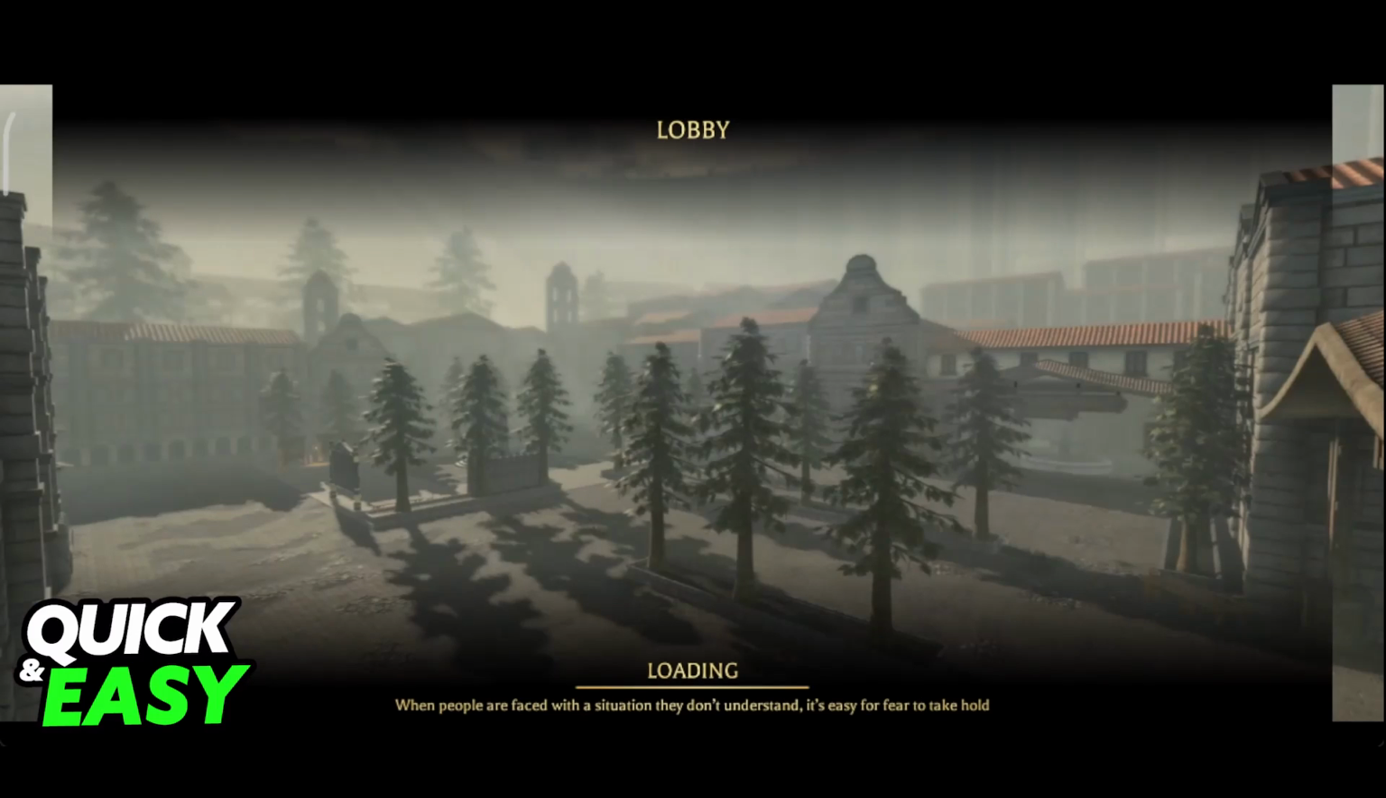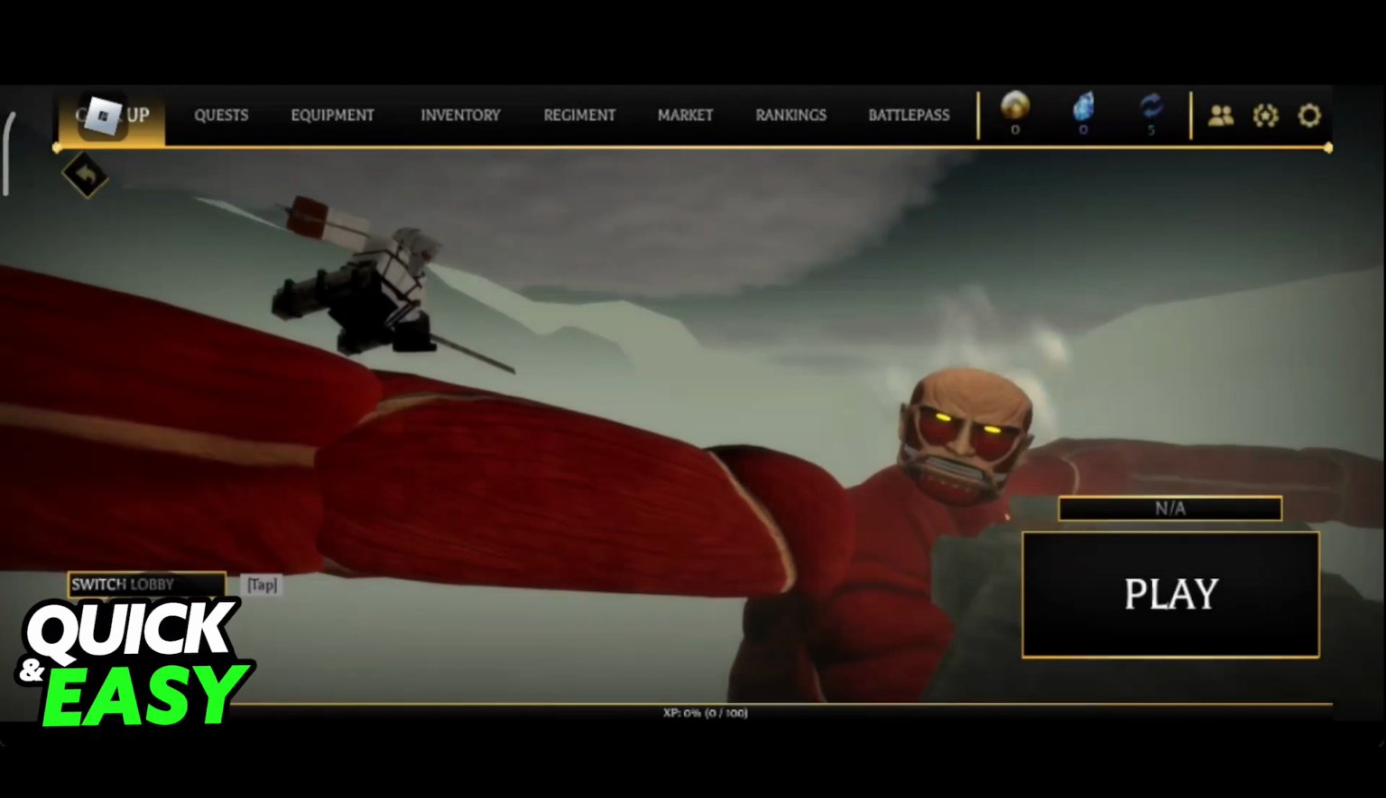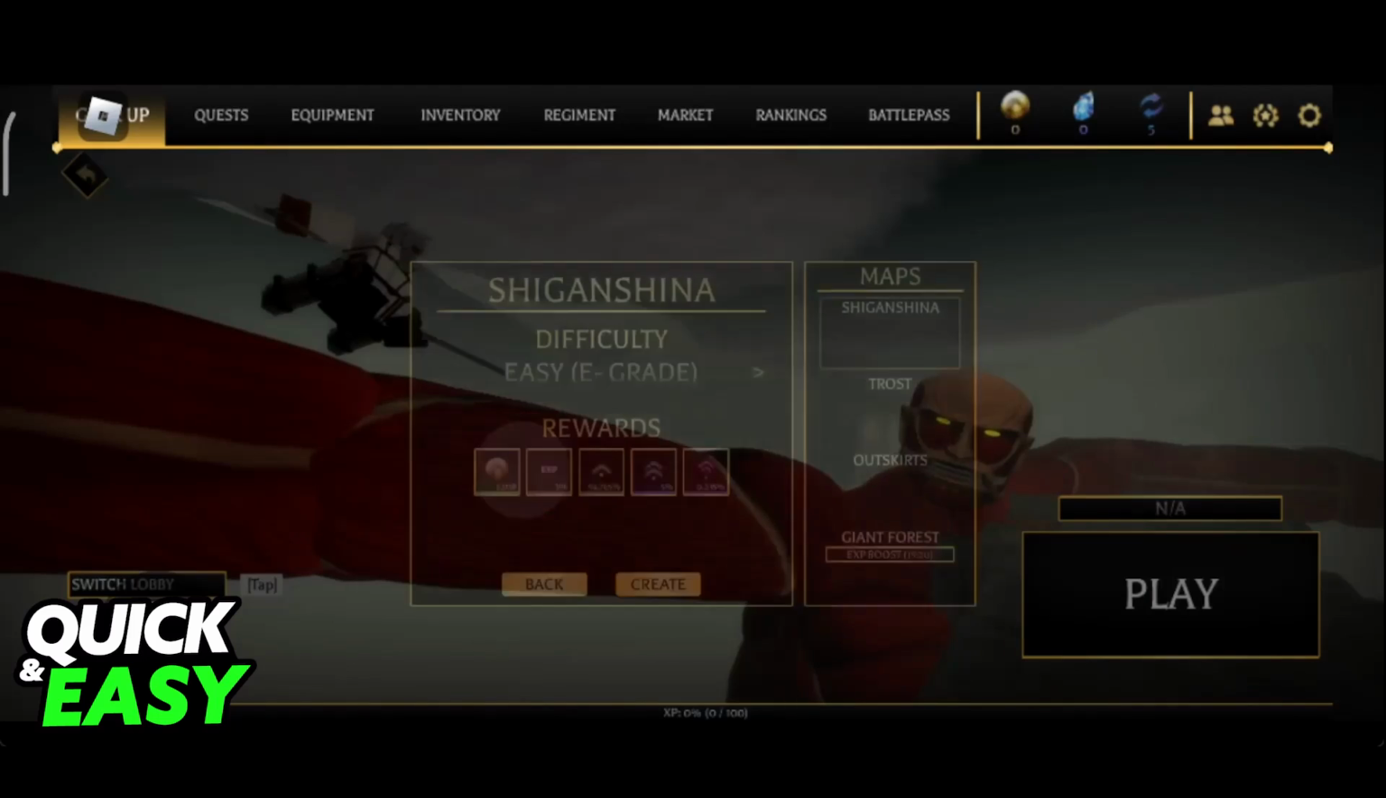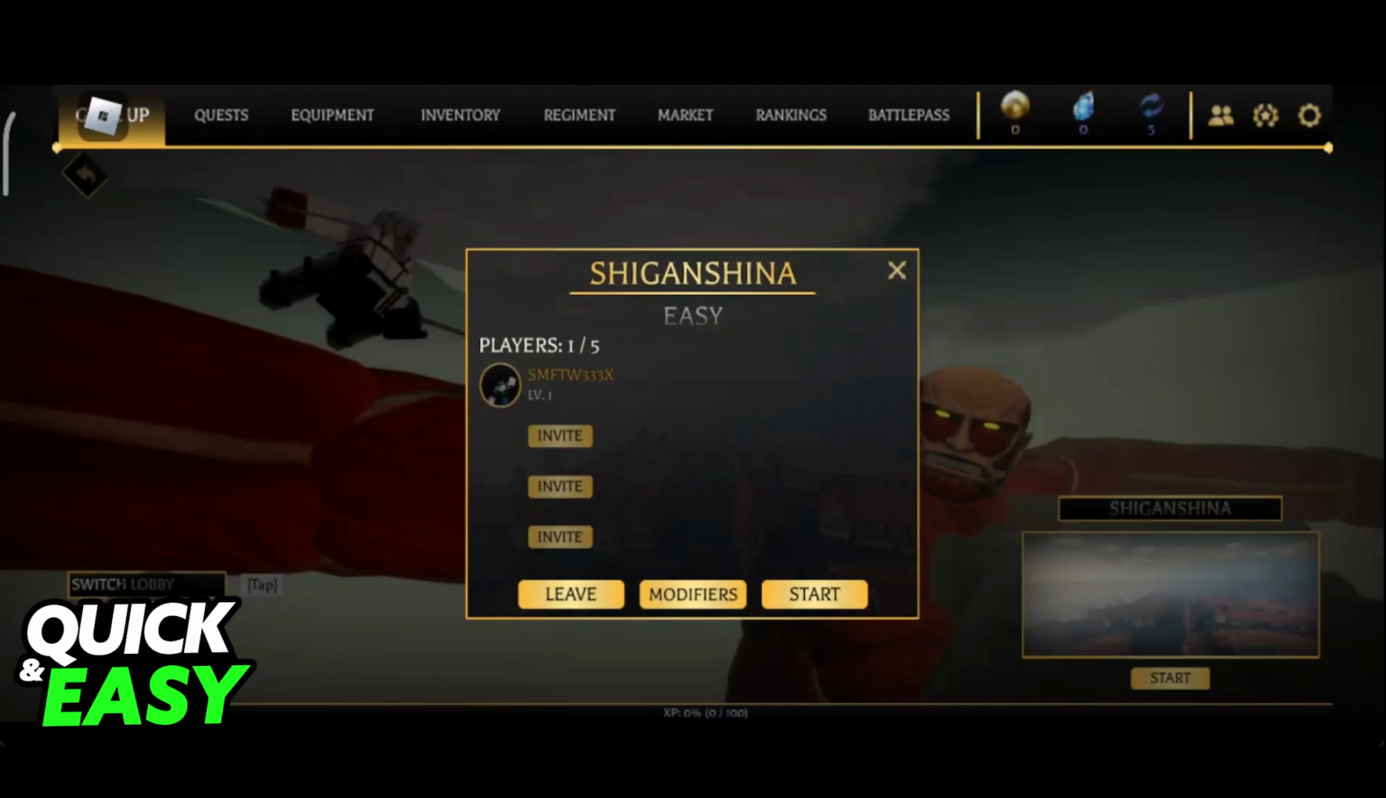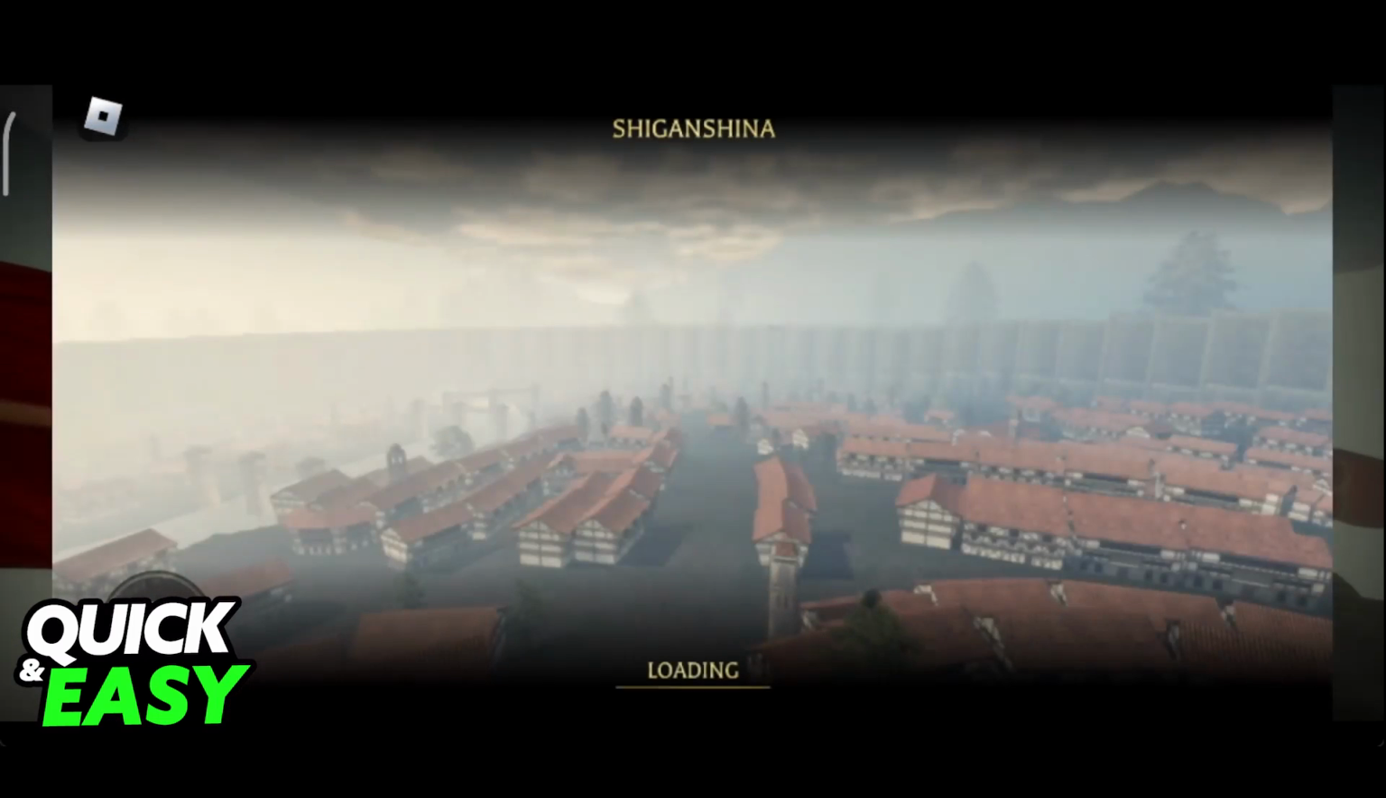You will be able to create your first character if you are joining for the first time and familiarize yourself with the controls. Keep in mind that for this video I'm not going to go too much in depth about the controls, how it works, and what you have to do in order to progress in the game, but you will be able to discover this on your own. You can create any of the missions and start playing. You can play alone or with your friends.